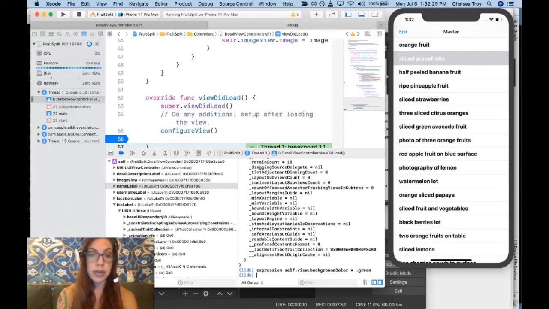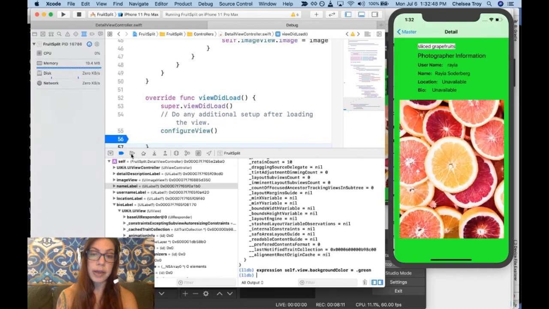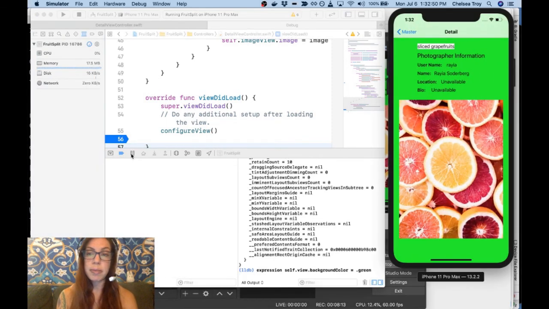The way that we do this is with this menu right in the middle. Next to our breakpoint button right here, we have a button that looks like a play button, and when you hover over it, it says continue program execution. When we click on this, the breakpoint will be released and the code flow will continue. So I click on that and I see that my code runs. And I have this nice green background that I injected with LLDB.